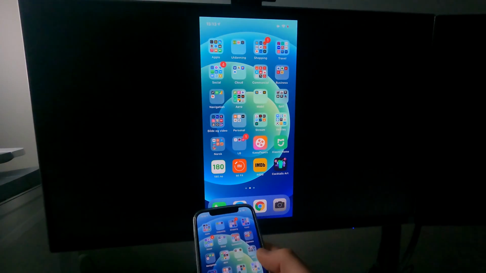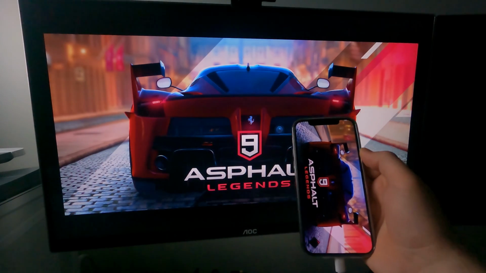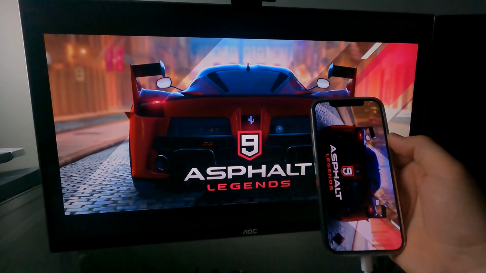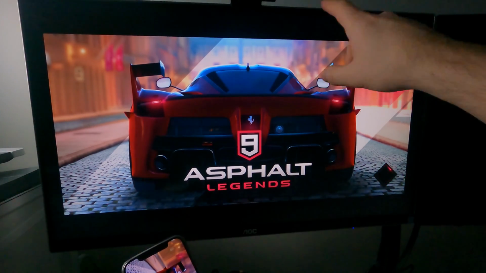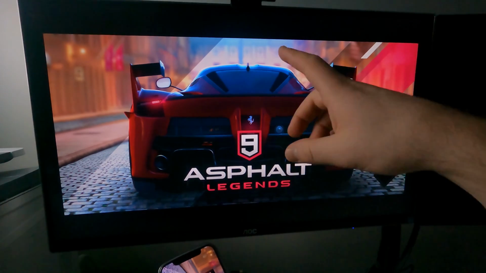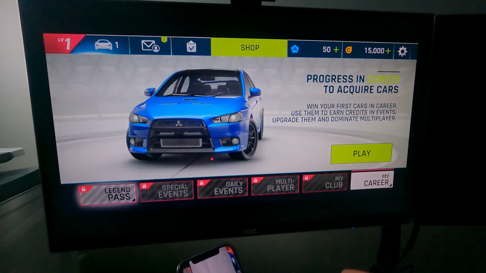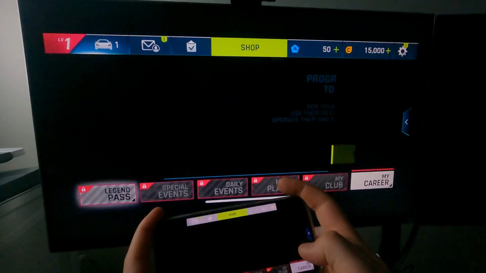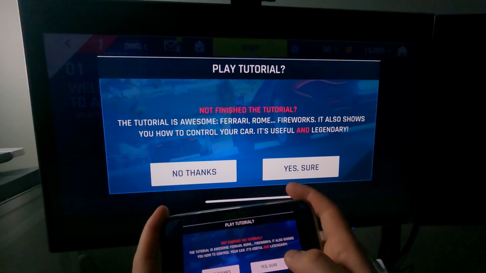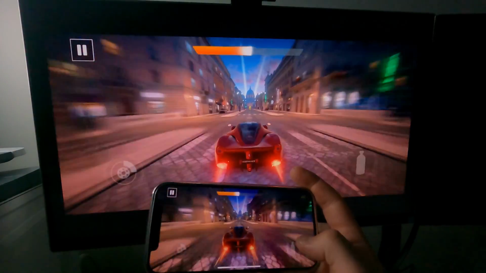Maybe try some games. You see, it rotates automatically, even when I'm holding the phone like this. And you see some bars here and there, black bars. So it's not the full screen, not the full 16:9 aspect ratio. Here, press play. Yes, so we are now in the game.